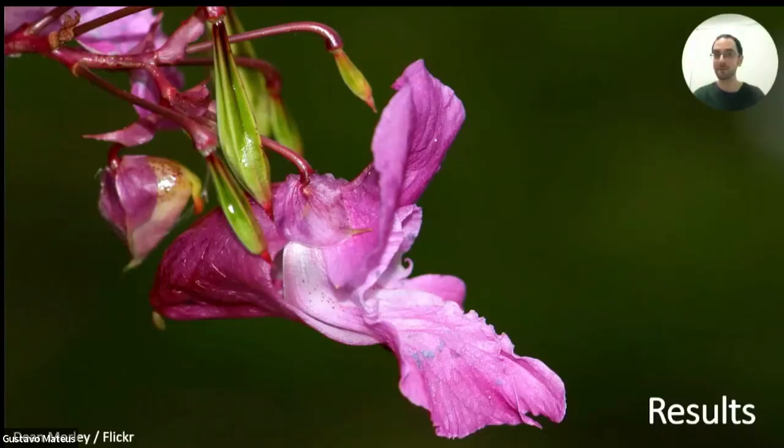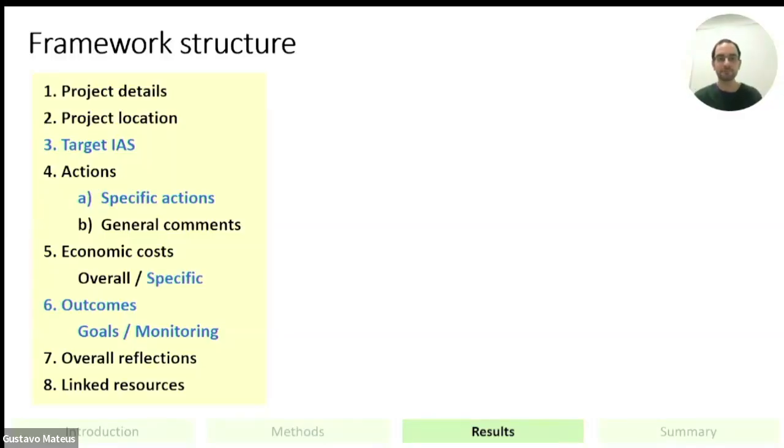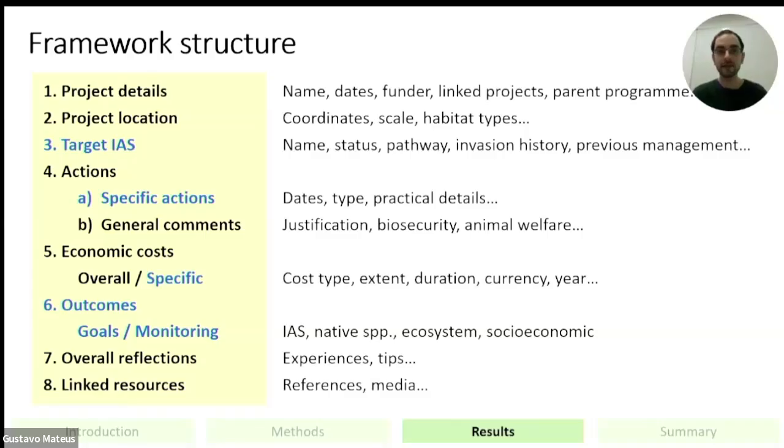And now, the bit you've probably been waiting for, I'll give you an insight into the framework. What does it contain? What does it look like? The framework contains 8 main sections. These are all questions about a particular invasive species management project. And these are just some examples of the kinds of questions we're asking within each section. This is not a complete list by any means, and I won't go through everything in detail here, just to highlight some key points. One is that the framework allows you to identify linked projects and parent programs, so you can highlight those relationships between projects.